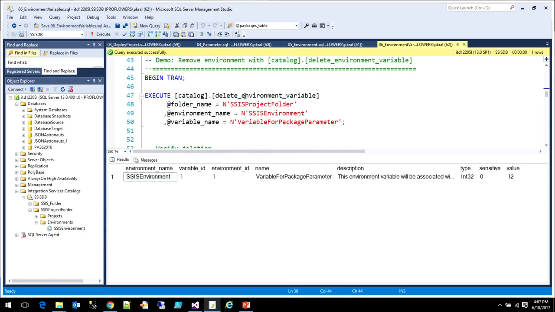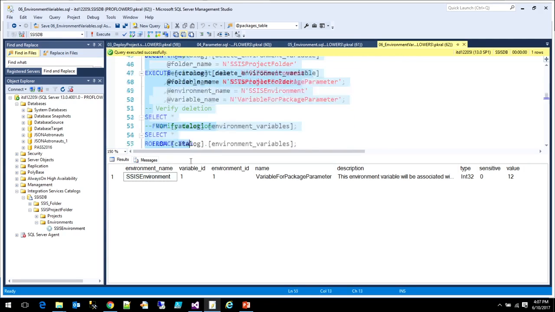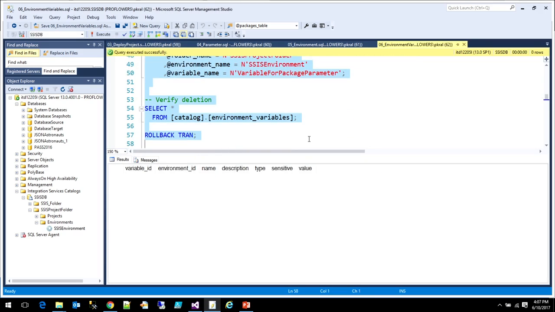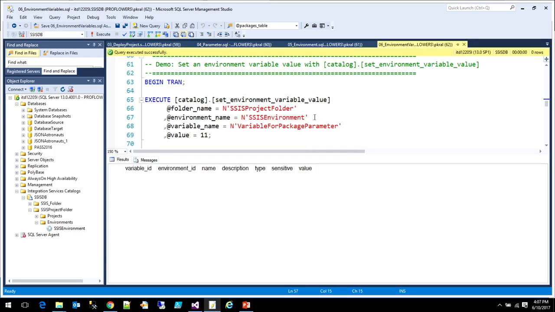Now, similarly, you can delete an environment variable very easily, giving it a folder name, an environment name, and a variable name. I'm going to roll this back, but just validate that if I run this, sure enough, it's going to wipe out that variable. So you have complete control via stored procedures.